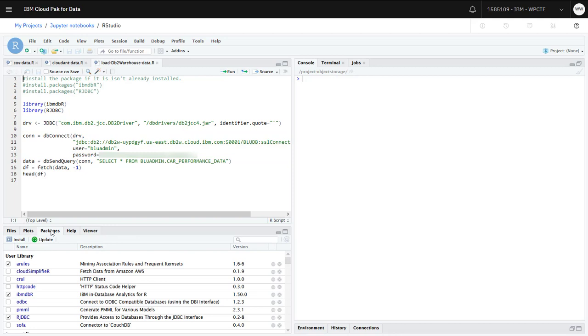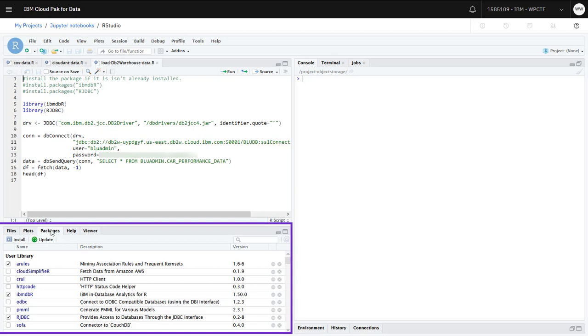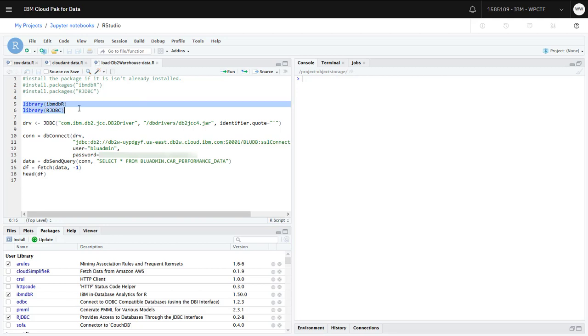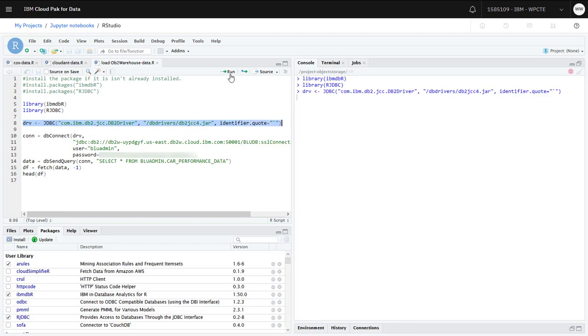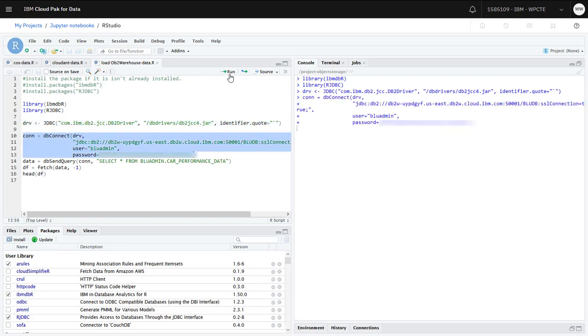The first few lines are commented out because the IBM DBR and RJDBC packages were previously installed. Then the library function loads the packages. Next, specify the JDBC driver to use, and then use dbconnect to make a connection to the DB2 Warehouse database using your credentials.